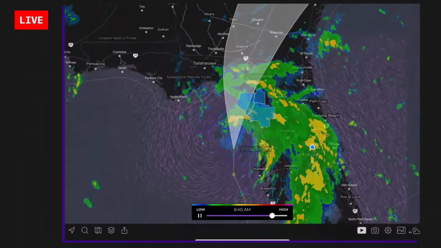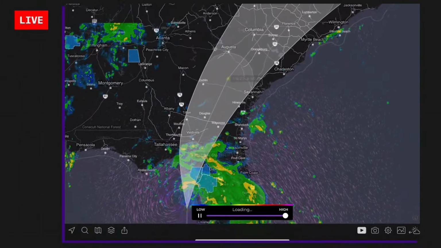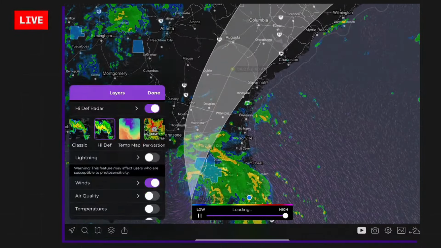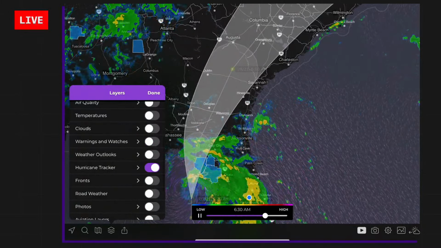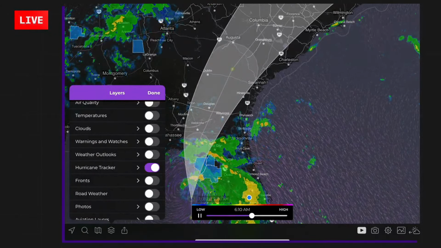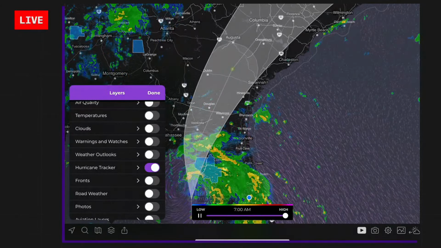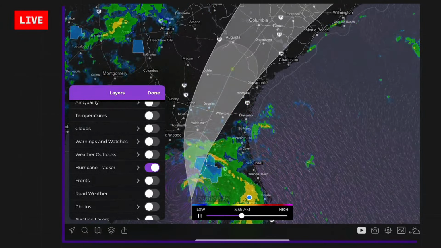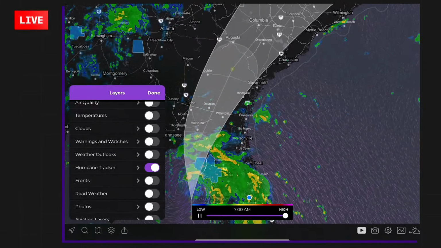Nonetheless, you see the layer that I have turned on here. This is the Hurricane Tracker layer. It is a premium feature in the app, but if you do not have the premium features unlocked, you still will see the location of tropical storms and hurricanes on the app.